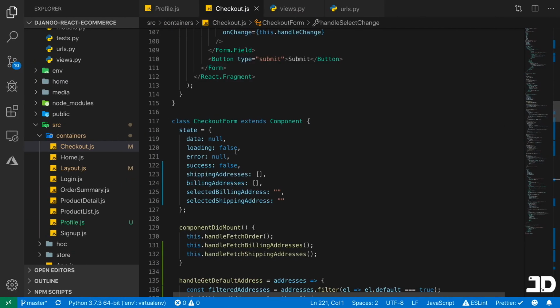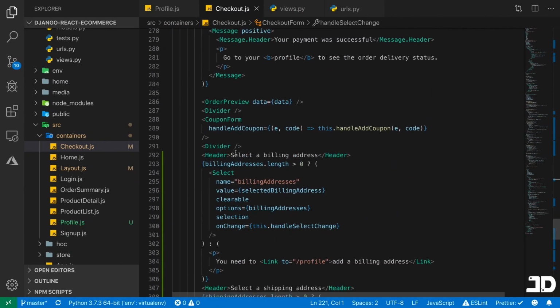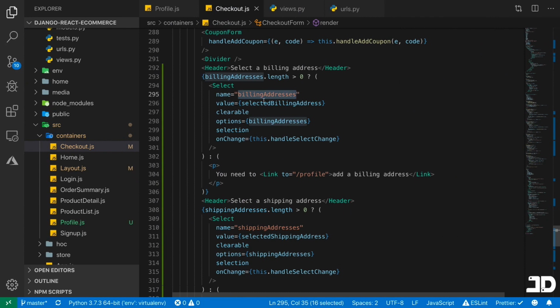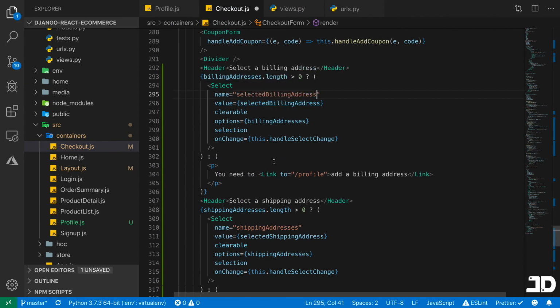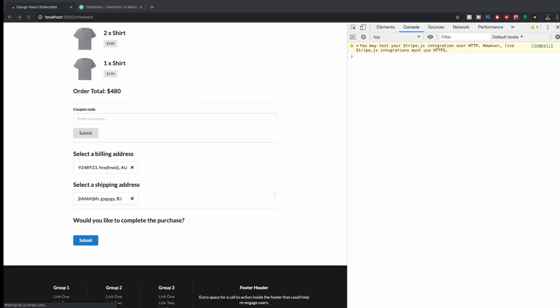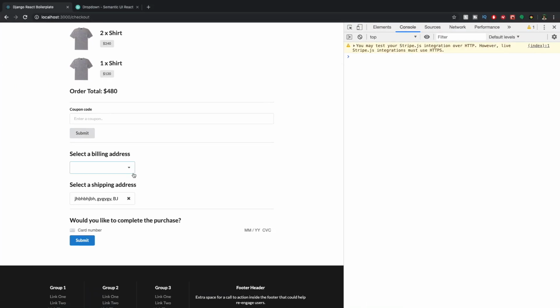Okay, that means we're just changing the wrong name here. So this is not billing address, this is selected billing address, and this is selected shipping address. Okay, so now if I clear that, now I can go back and change it. So the on change is working, and that's all fine.